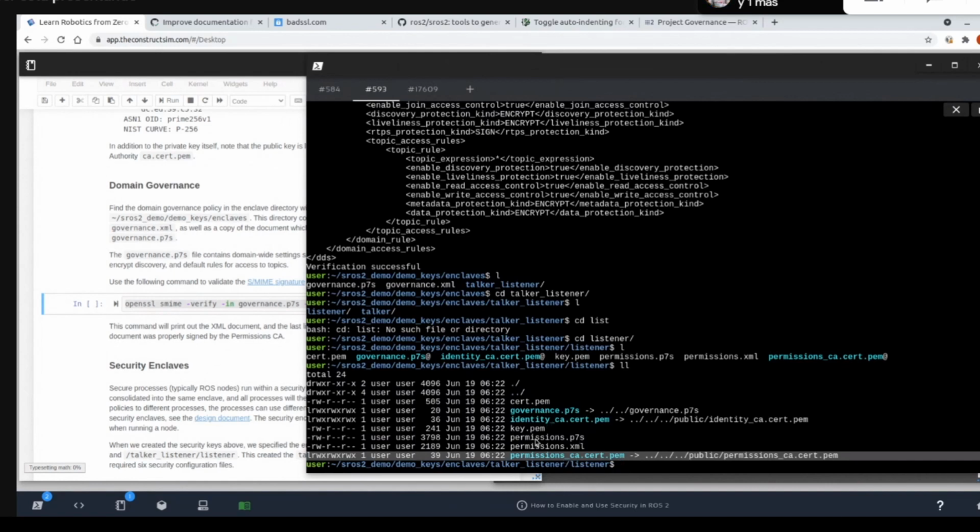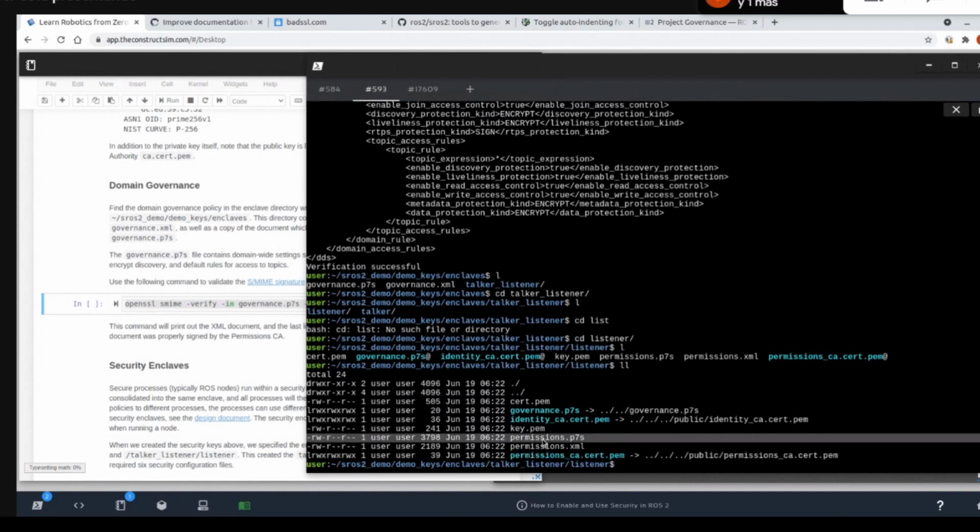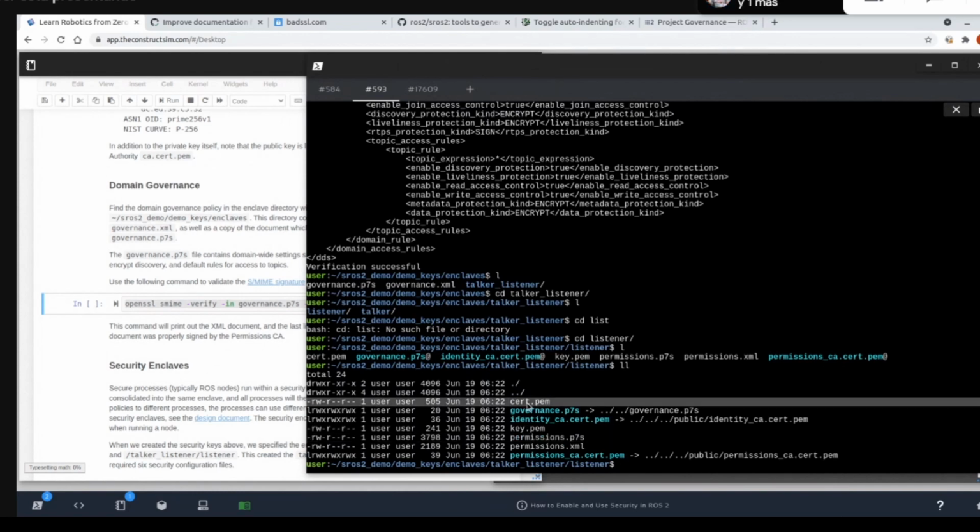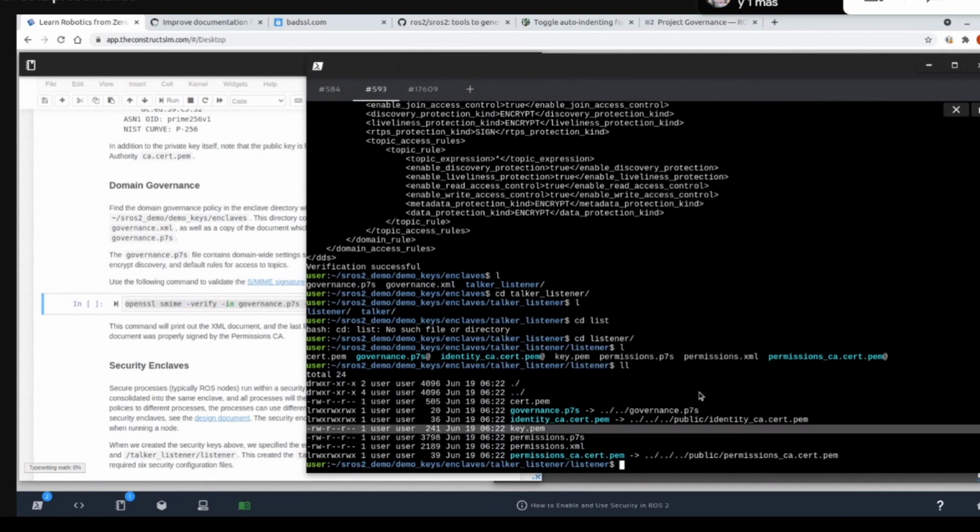There's also a permissions file. The only one that's required is a signed permissions file. That's the permissions for this particular security enclave, this particular node. Then there's a certificate for this node, which this node will share to others that it wants to communicate with. And there's a key just for this node to encrypt communications within this node, this security enclave. And so these work very similar.